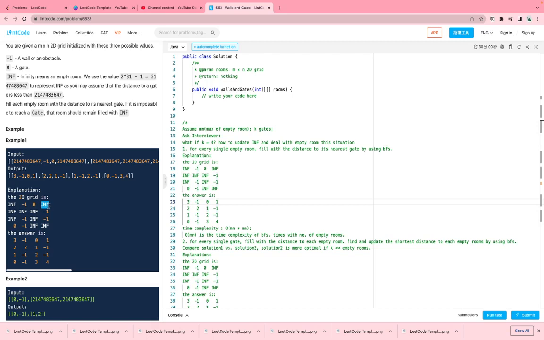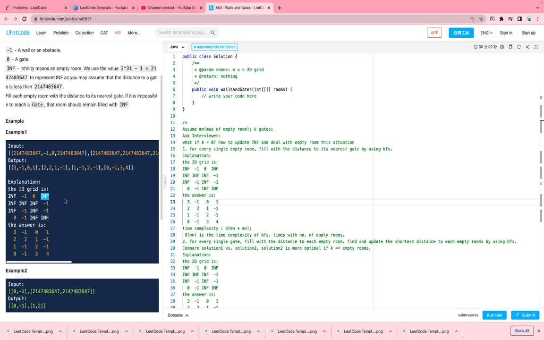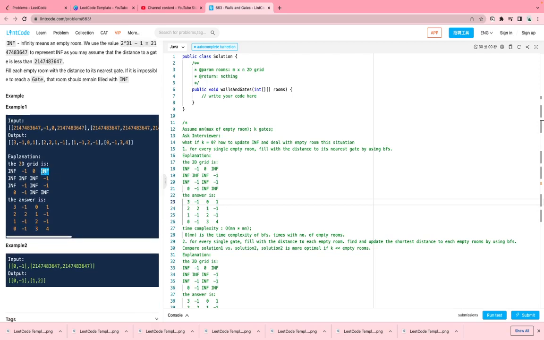So what are we going to do? We fill every single empty room with the distance to its nearest gate. Let's say for example this empty room, the nearest gate is going to be here, right? So it's going to be 1. So the result here is 1.